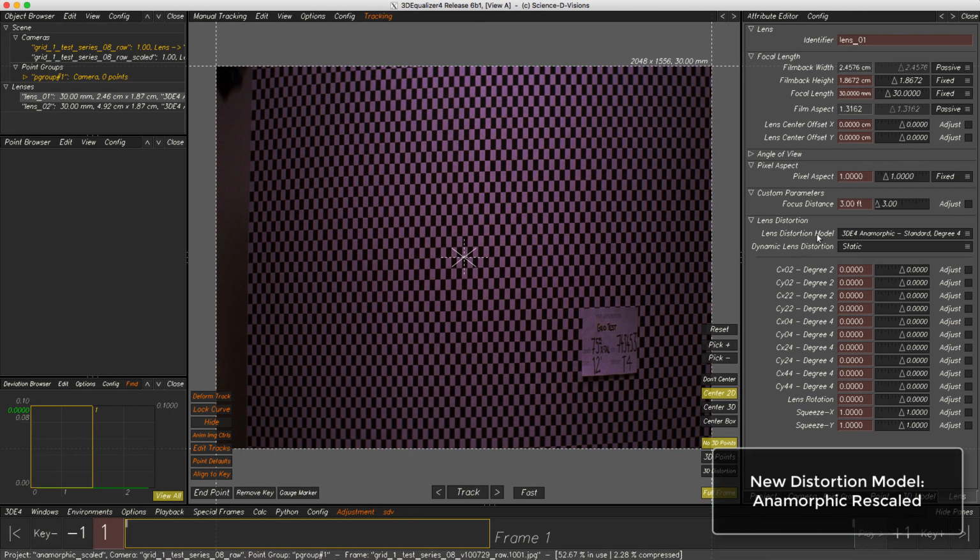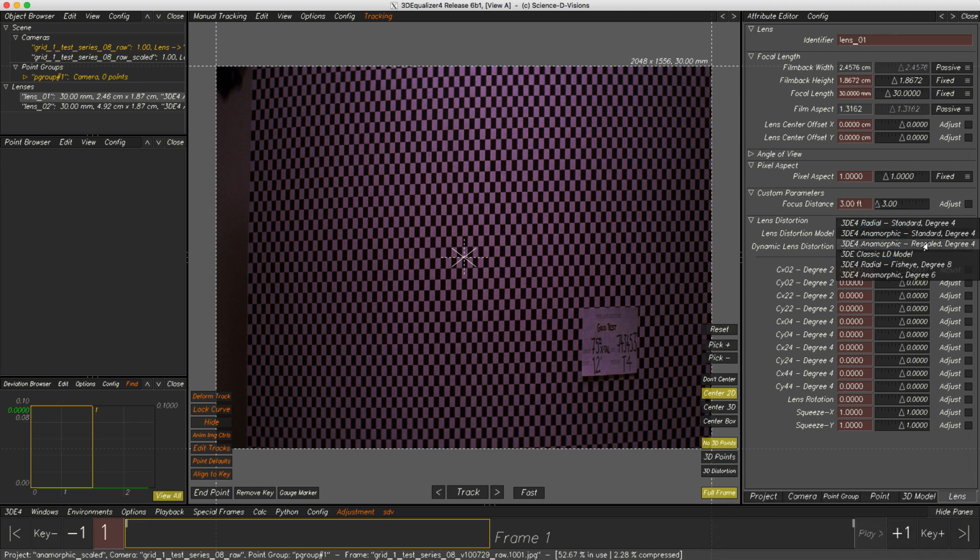3DE4 Release 6 Beta 1 introduces a new distortion model, anamorphic rescaled degree 4. Over time, a problem with rescaled anamorphic footage became more relevant, since more studios intended to optimize the pipeline by excluding the need for setting a pixel aspect, by rescaling the image.